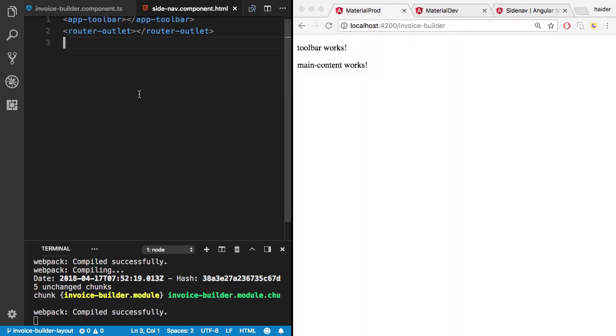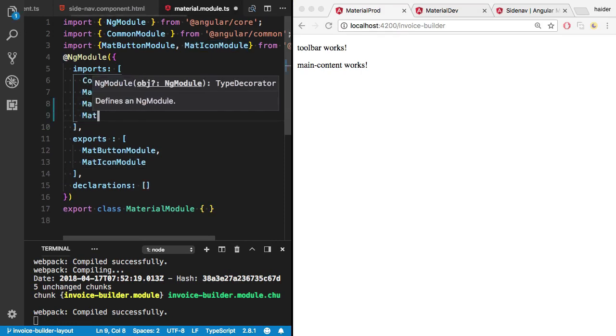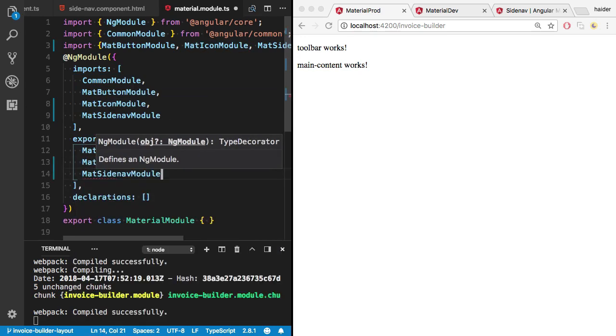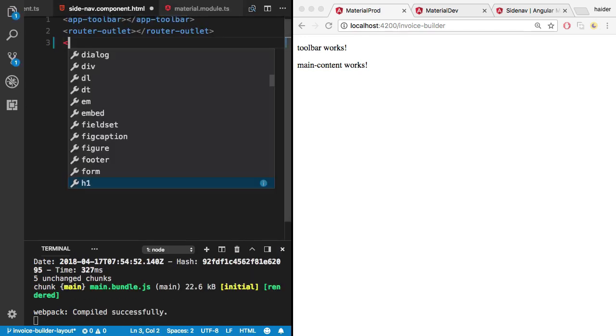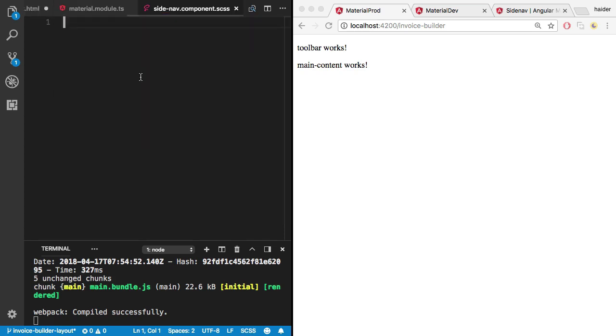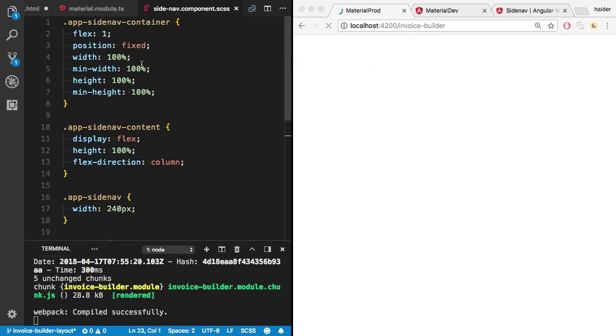Let's start implementing that. First step, you need to import this module, material site nav module. I also need to export it, material site nav module. Let's start implementing the site nav component. First of all, I'm going to provide a couple of the CSS here. You need to open the assets of site nav component.css and paste all the CSS. Let me do that. Open the site nav component.scss file. I'm going to paste all the CSS stuff here.